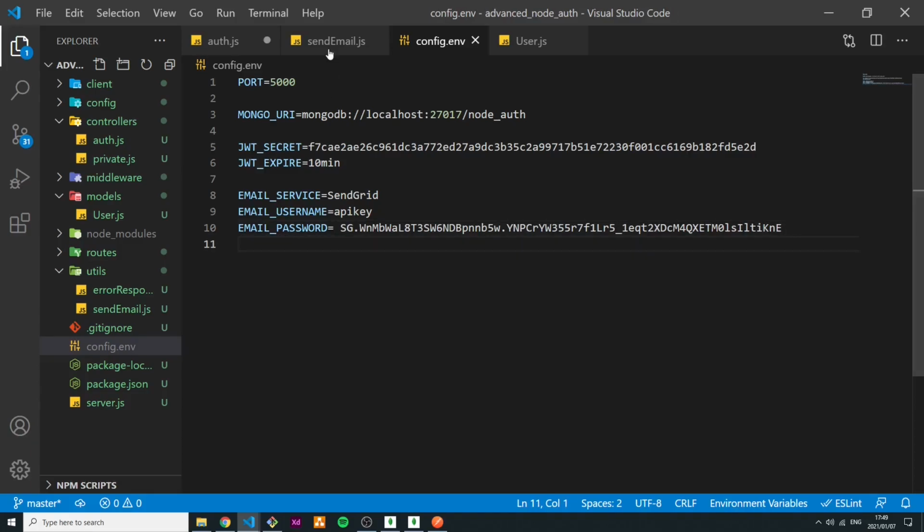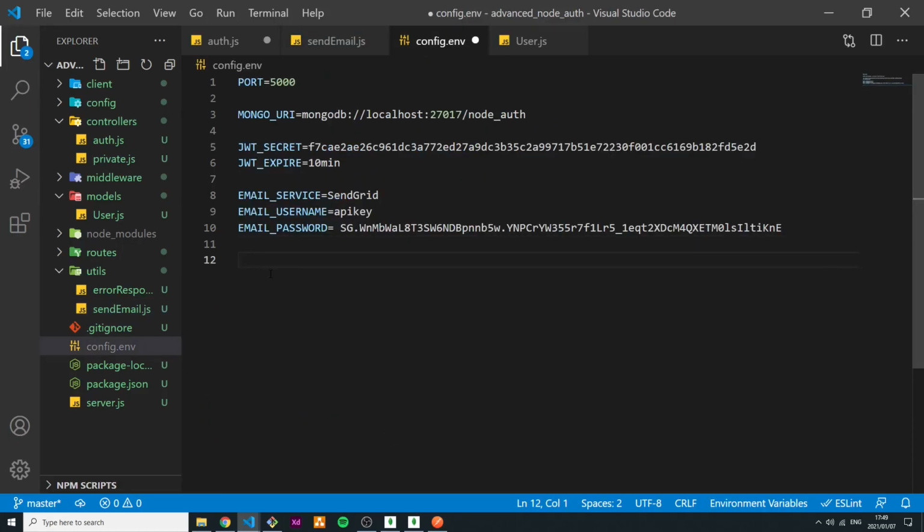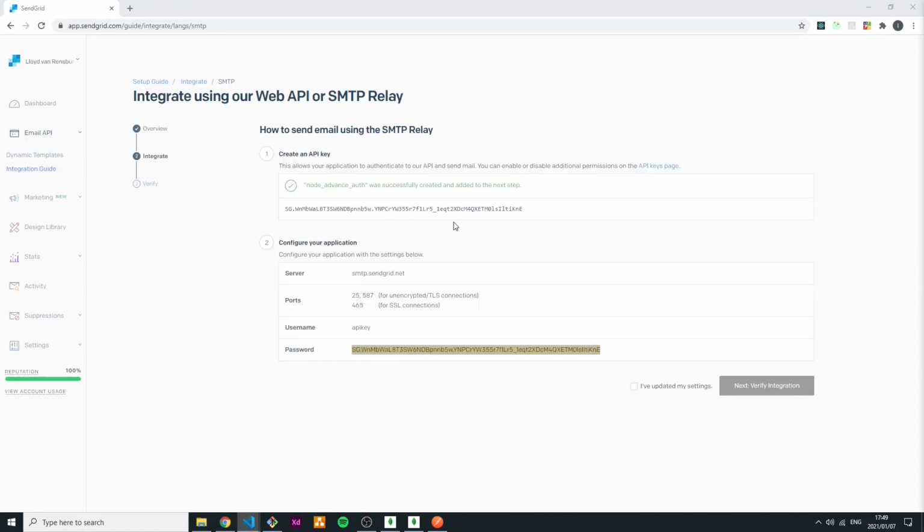We can save. What do we need? We got password and then the from. So EMAIL_FROM. This should be the same email you verified when setting up your SendGrid account. So this was the fullstackjunkie@gmail.com. It's important, this email should be the one you verified for your SendGrid account. Okay, what do we need more? Let's see.